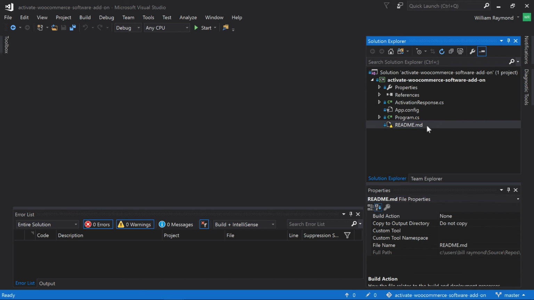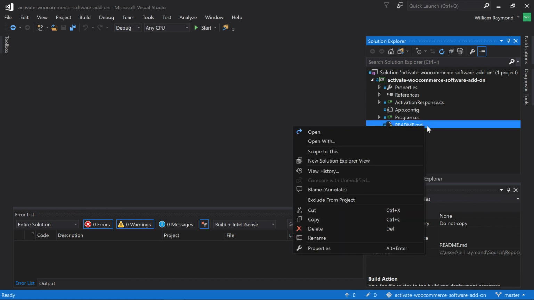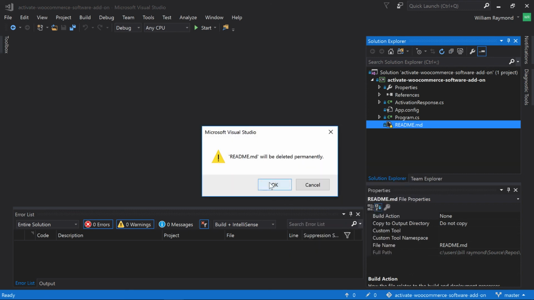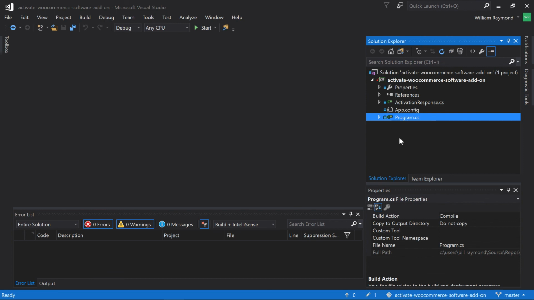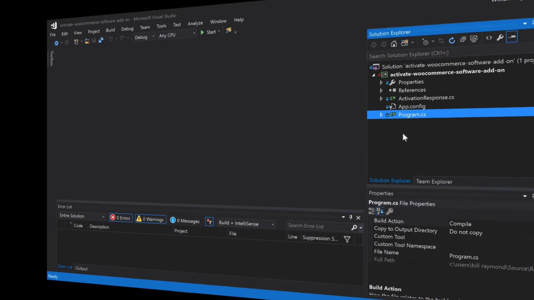So what I can do here is just go ahead, right-click this, and choose Exclude from Project. I could also choose Delete. Either way, the file is no longer needed in this area.